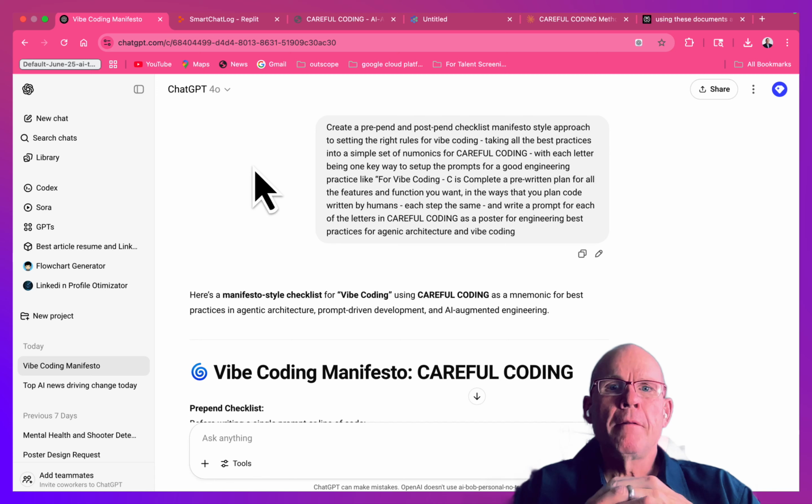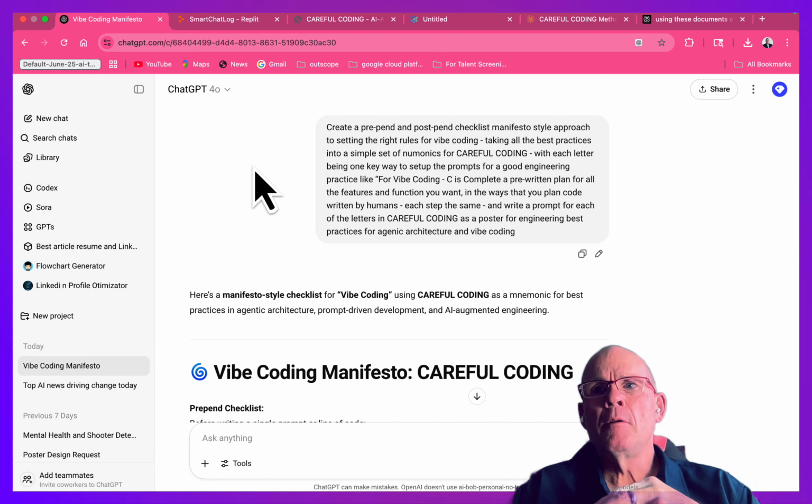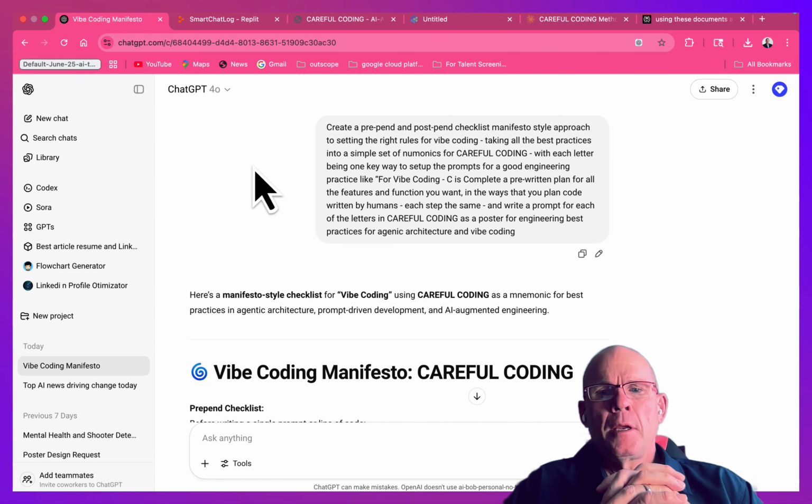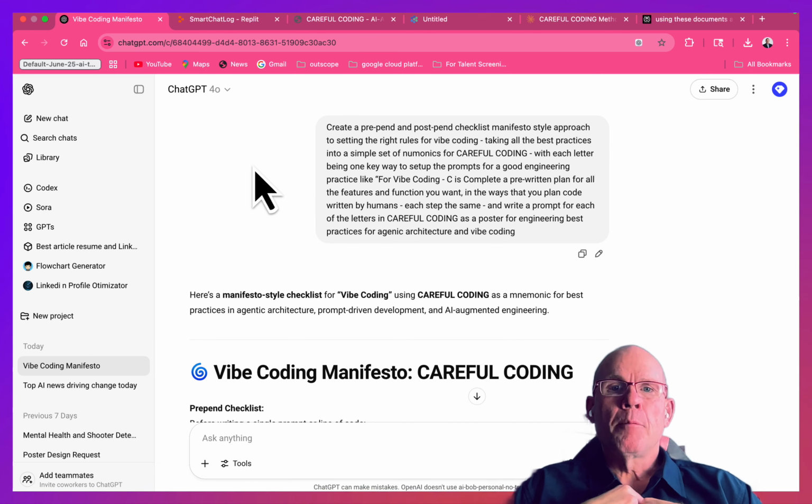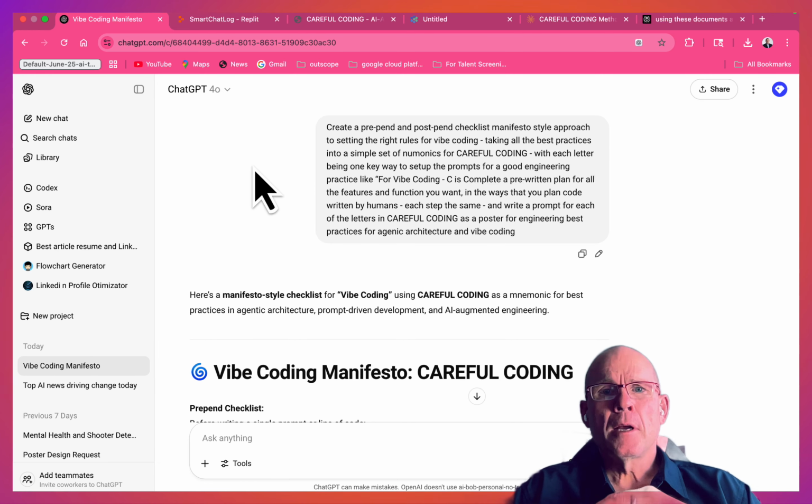Hey, Bob Rapp here. Just thinking about the problem of vibe coding. Vibe coding is kind of a cool thing to talk about, but when we actually think about software development, we've learned a lot in the last, say, couple hundred years about software development.